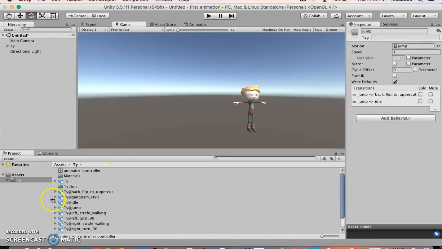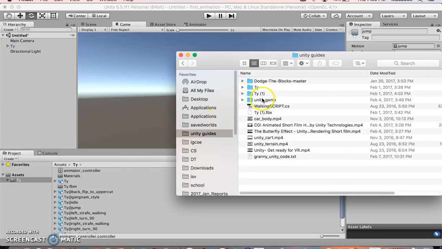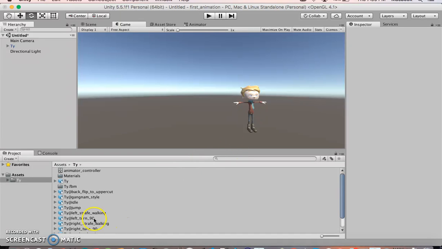And just like with any other animation, you can then add other characters onto that if you've made them and get them to animate.